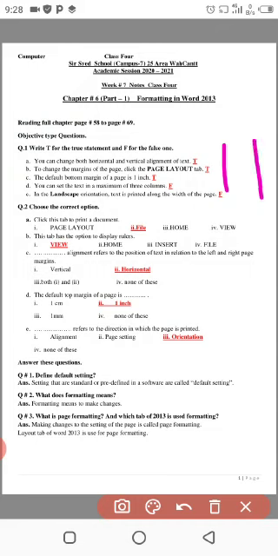As you all know, the pages have margins and we write in between these margins. So this is known as page layout. So we can change the margins of a page using the option page layout. Next one is, the default bottom margin of the page is 1 inch. Yes, it's true.